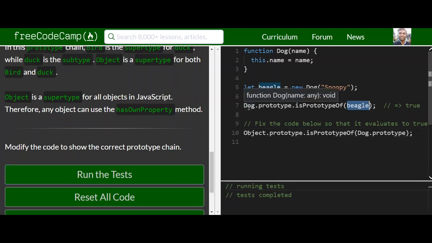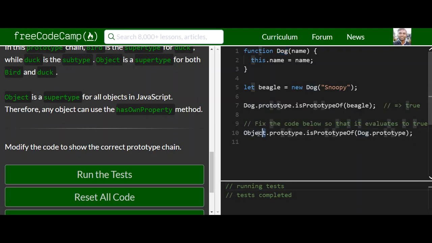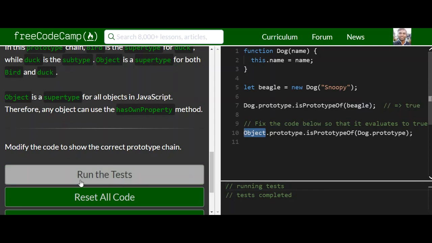Yes, perfect. So essentially what it said is that because dog is already a, I mean beagle is a child of dog, and then we had to specify here that dog is a child of the object, and overall object is a parent for both these prototypes. Okay, alright, so let's move on to the next challenge.